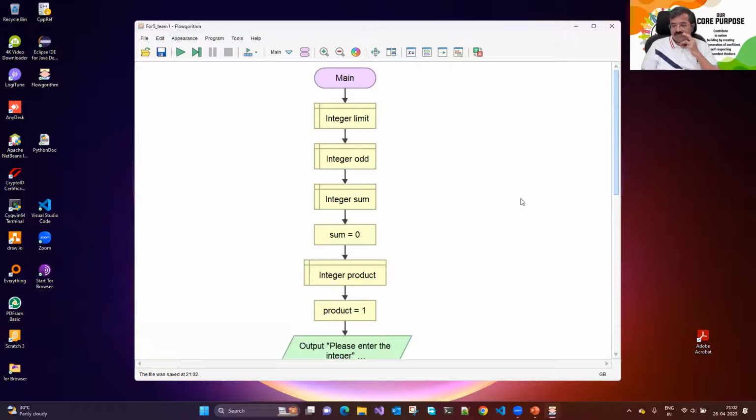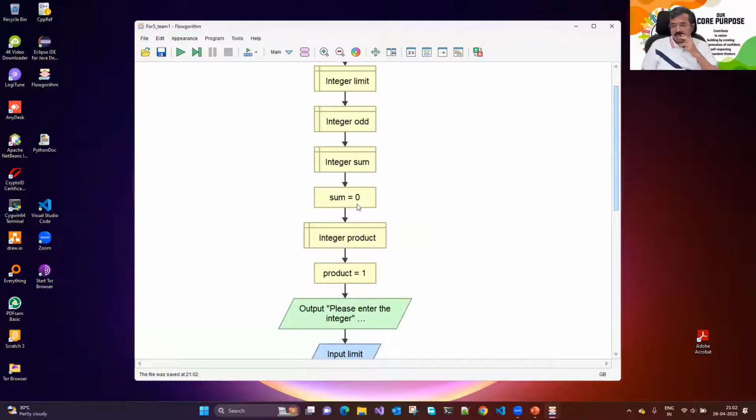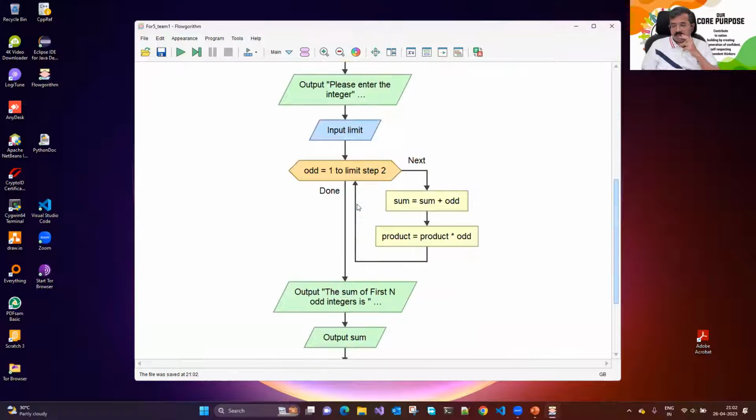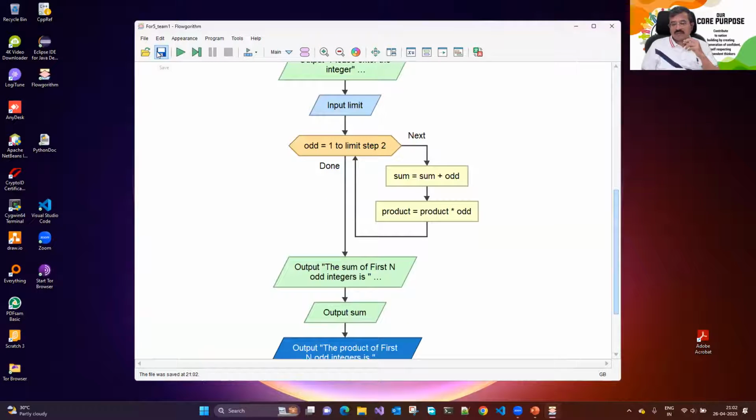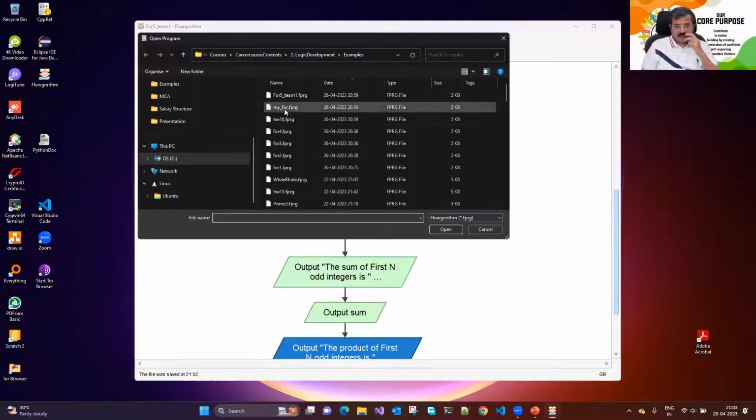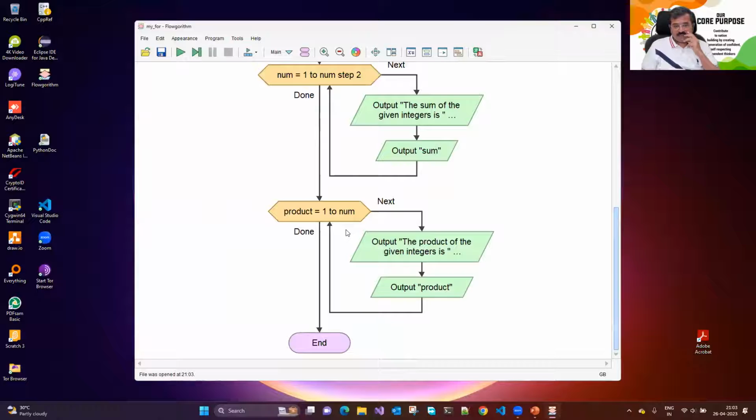Everybody in team 1, read the question once again. Okay. So team 1, this is a wrong solution. Let's see what others have done. Who has submitted this one?